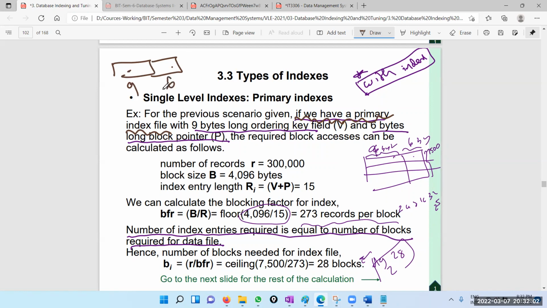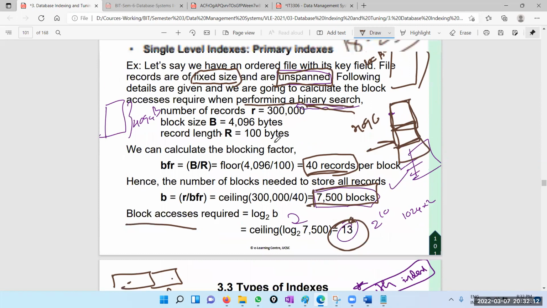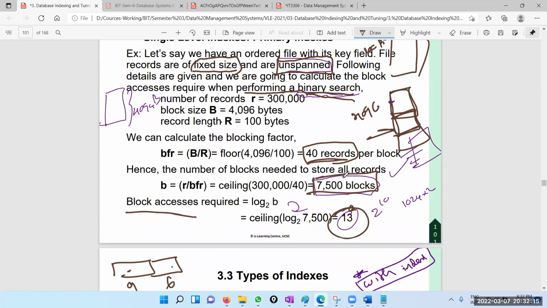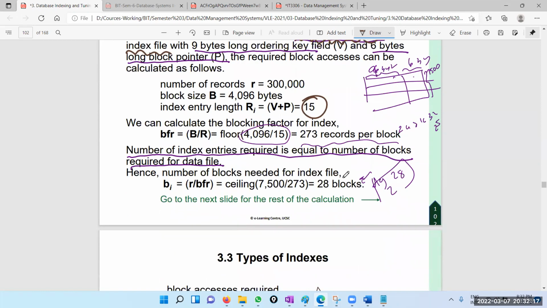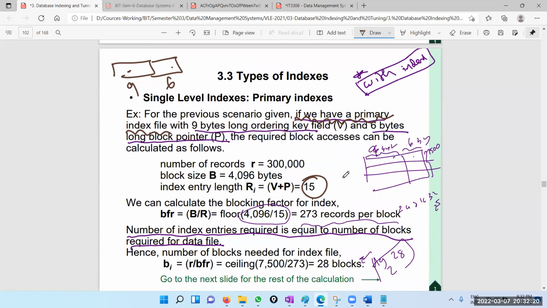So one record is 15 bytes. And how many records are we going to have? The number of records is the same as the number of blocks. And we found that we have 7,500 blocks. So that means we are going to have 7,500 records. One record is 15 bytes, and we are going to have 7,500 such records, because one record per one block. That is the first record of that block.